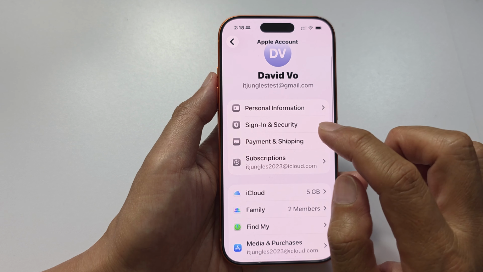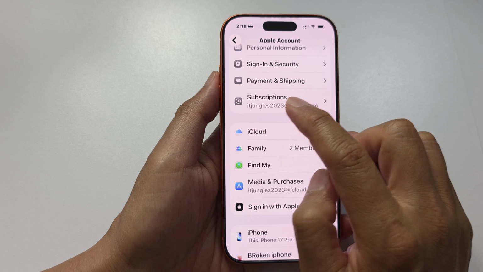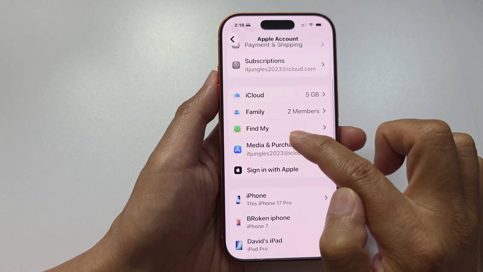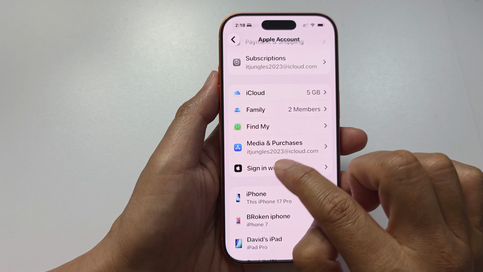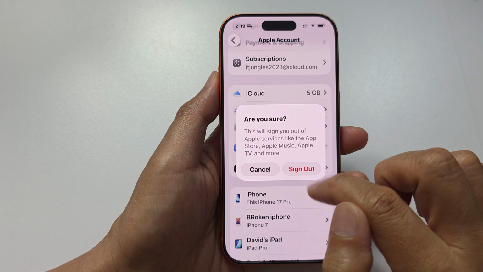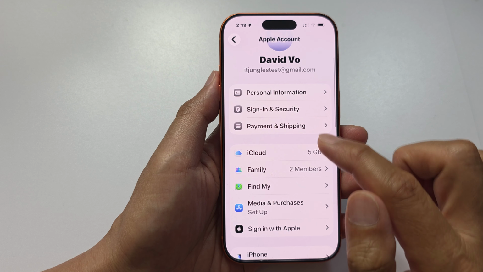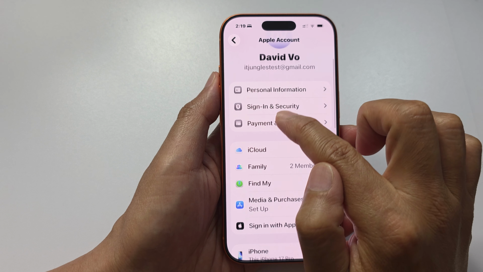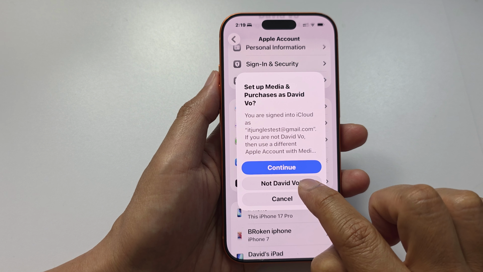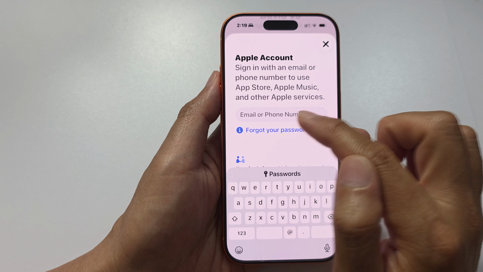And basically the second Apple ID, you can use that with, say, media purchases. So you can see here I have my Apple account signed in as a different email address. And here I've got media and purchases signed in as a different account. So what you can do is you can sign out and then tap on sign out. And you can see when I sign out of media and purchases, I'm still signing into my Apple account with the original ID. So here I can tap on that and then tap on not that account, and then you can enter in a different Apple ID.